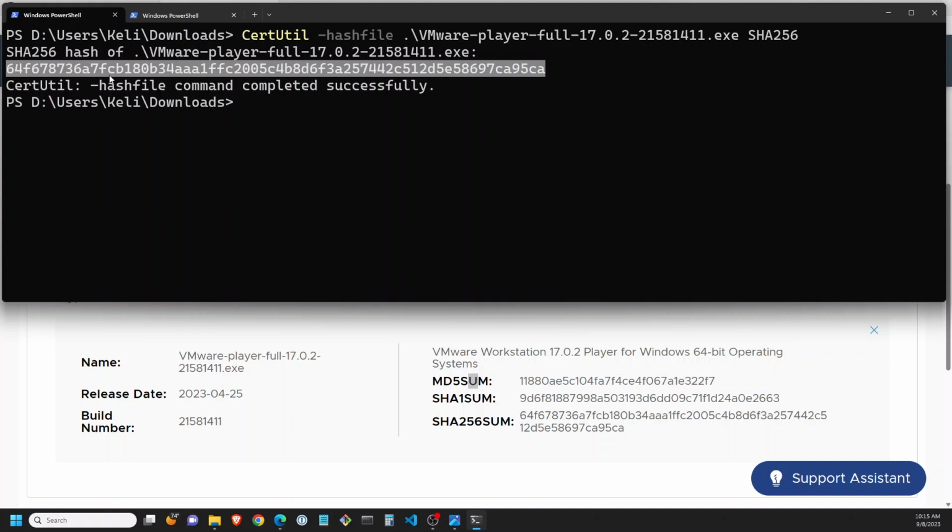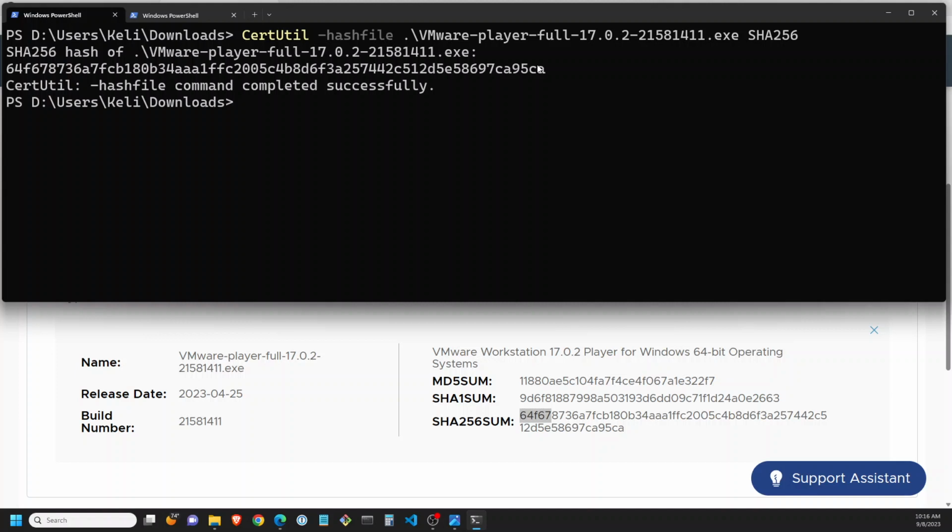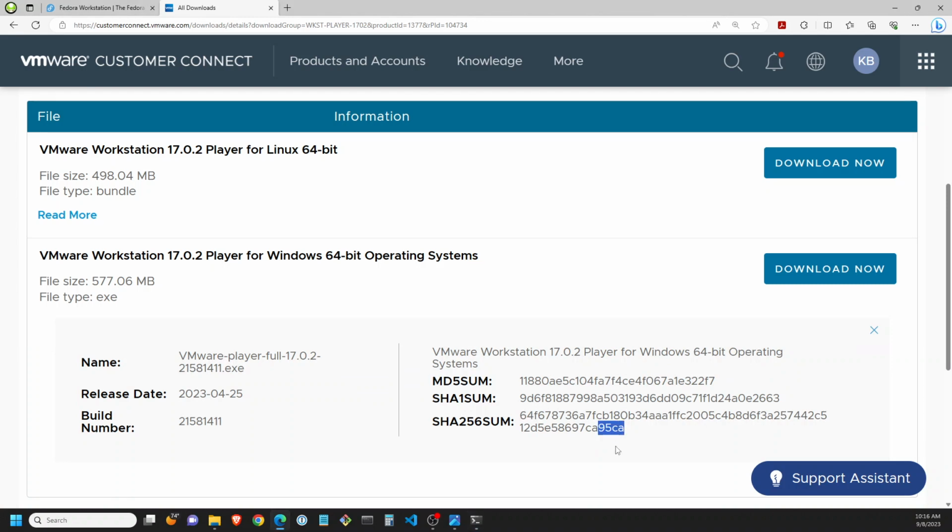And what we want to do is just compare that string to the string that was on the website. I mean, if you want to, you can look at every single character. What I usually do is I look at the first four, 64F6, and the last four, 95CA. Hey, our file's downloaded and we know that it's not corrupted. Okay, and that concludes the how. So that's how you verify that a file was not corrupted.